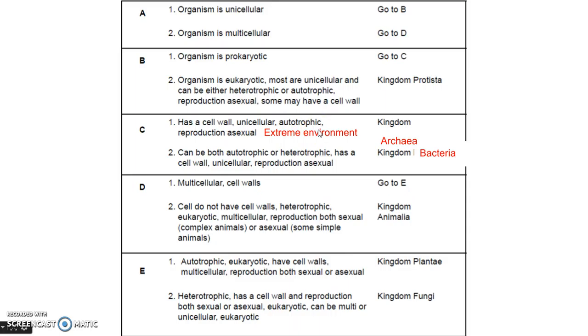Alright, and if you do that, you should be able to classify all your organisms with the cards that you have. Okay, so take each card, go through it, figure out which one it is, and then on the other side of the paper you're going to write down how it's classified. Alright, good job.